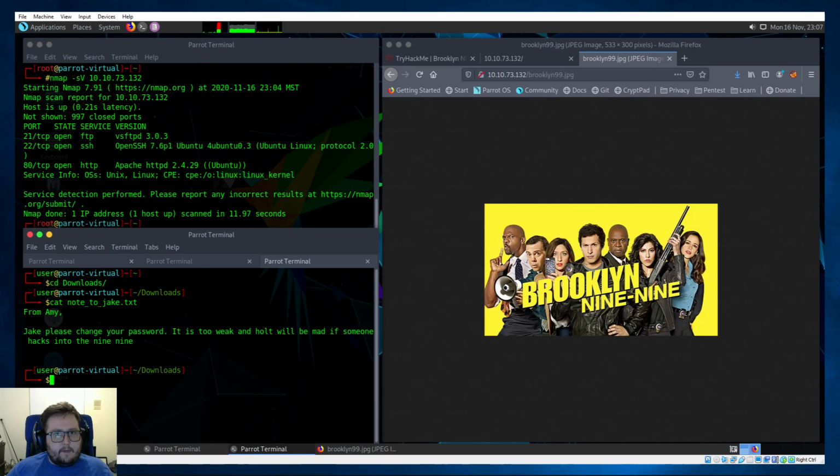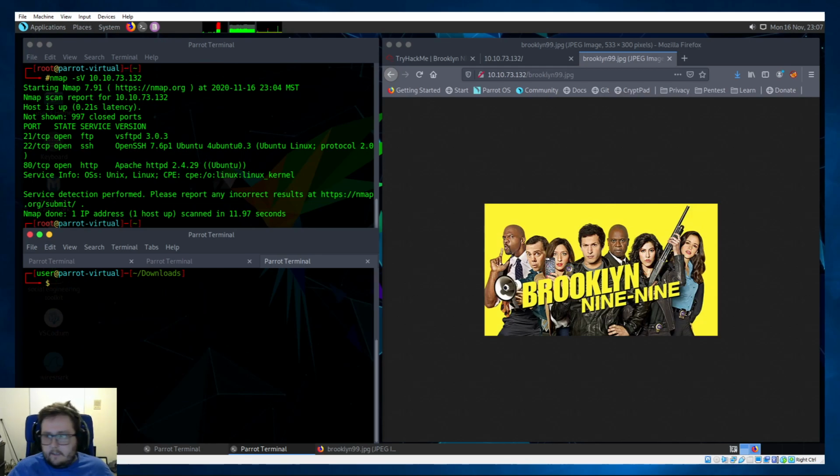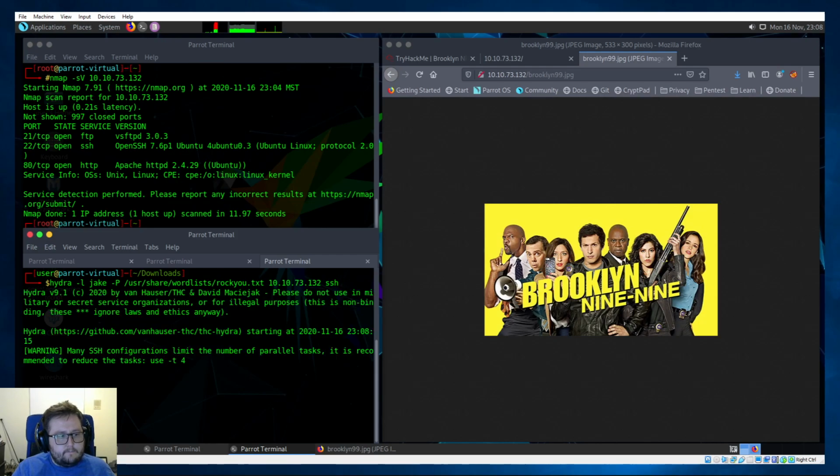So what we could do with this is that we can try to see if Jake or Amy or Holt will work with Hydra and then try to brute force that through a Hydra wordlist. So what we're going to do is we're going to type hydra -l, lowercase for Jake, and then we'll do -P for password list. So if you do lowercase, that's for one word, capital, that's for a list. We'll use /usr/share/wordlists/rockyou.txt. And then we'll type in the IP 10.10.73.132. And then we're using SSH. And so then that's going to take its own sweet time to do that.